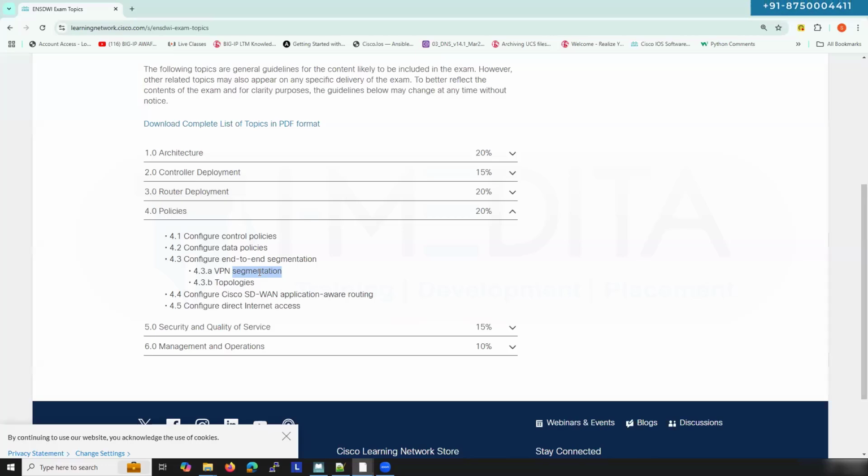Traditionally, we were using VRFs, virtual routing and forwarding, on Cisco routers. I'm not taking an example of firewalls because we are not going through security. We are not covering any security related topics here. We are covering routing here, so I'm taking an example of routers only. On routers, the segmentation was possible even in the past, but using VRF, virtual routing and forwarding.